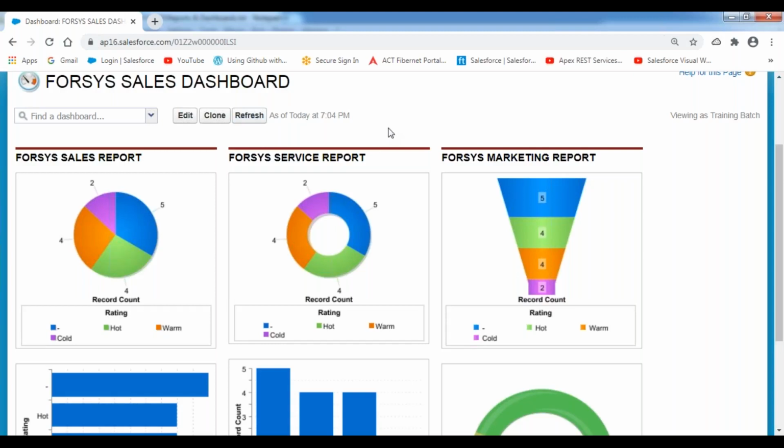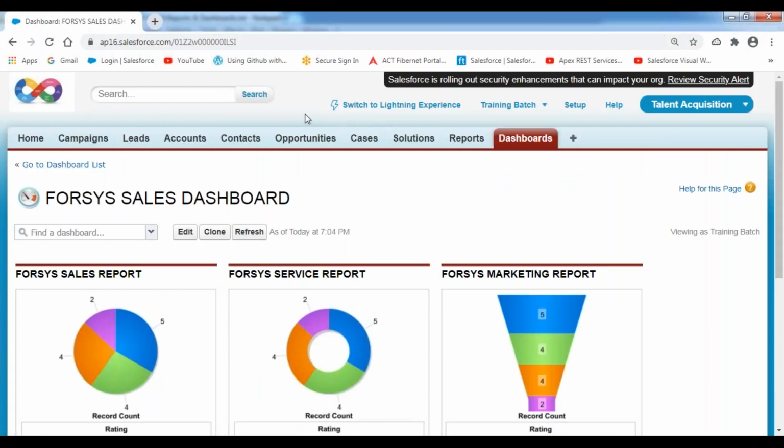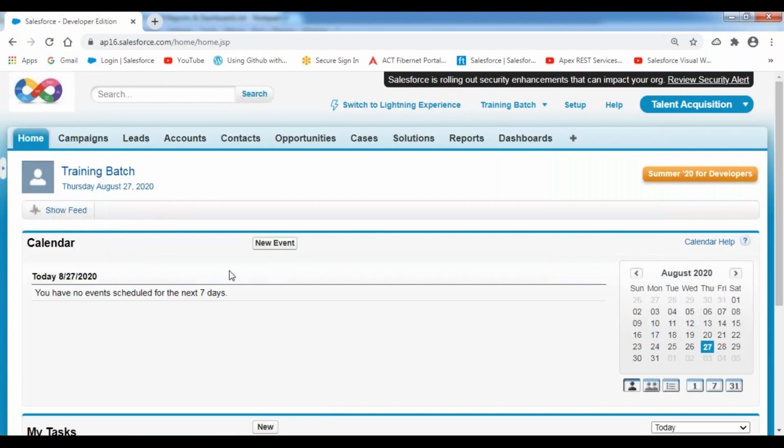Now I would like to show this report dashboard components on my home tab. Whenever I, as an administrator or a business person, log into my Salesforce instance, the home page is selected by default. In this home page, I want to show this dashboard. Whatever dashboard is there, I want to show in this place.